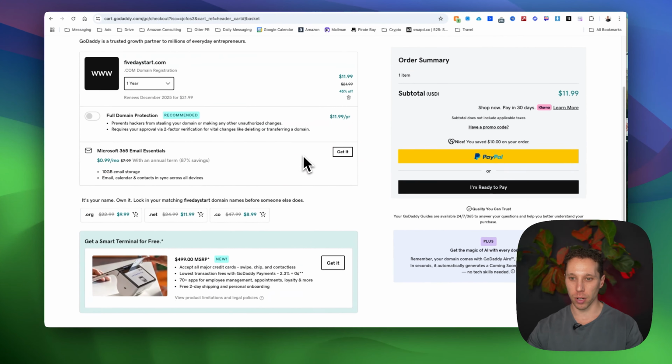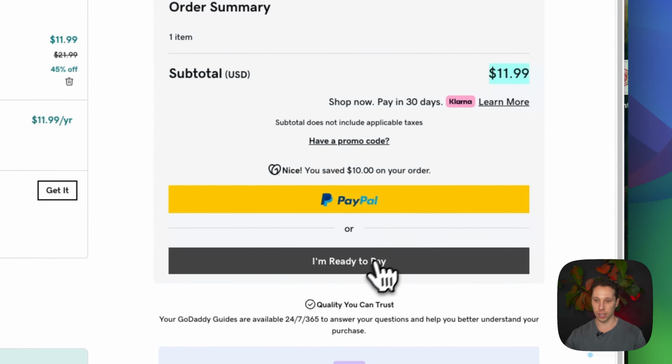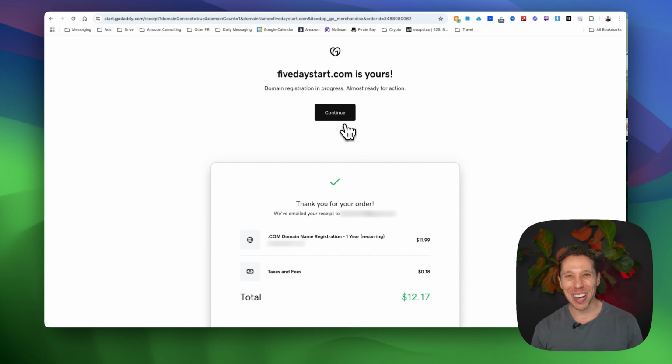All right, so we should be good. Again, I'm checking that I don't have any of these upgrades. Annual domain should be around $11. That seems correct. I'm ready to pay. Complete purchase. All right, so that was the easy part. We bought our domain. Now how do we actually set it up?